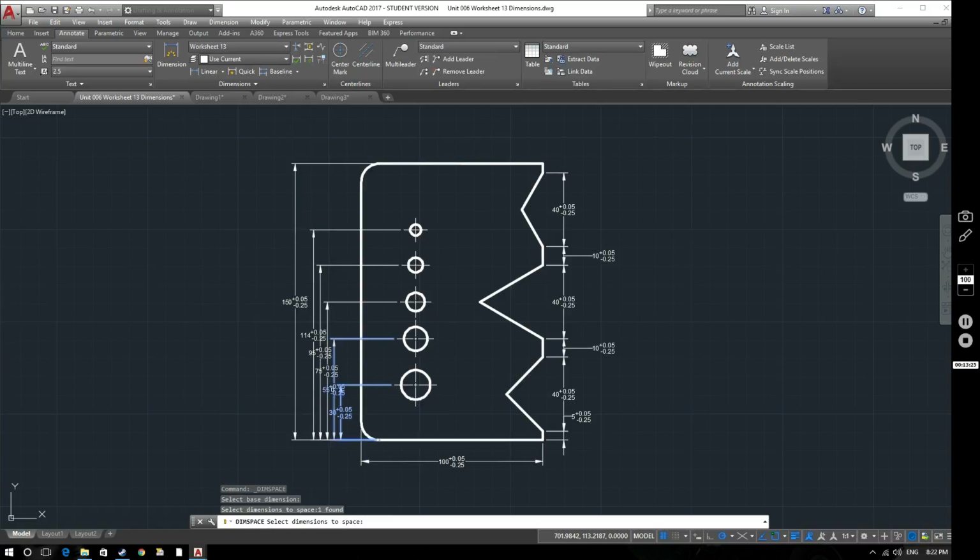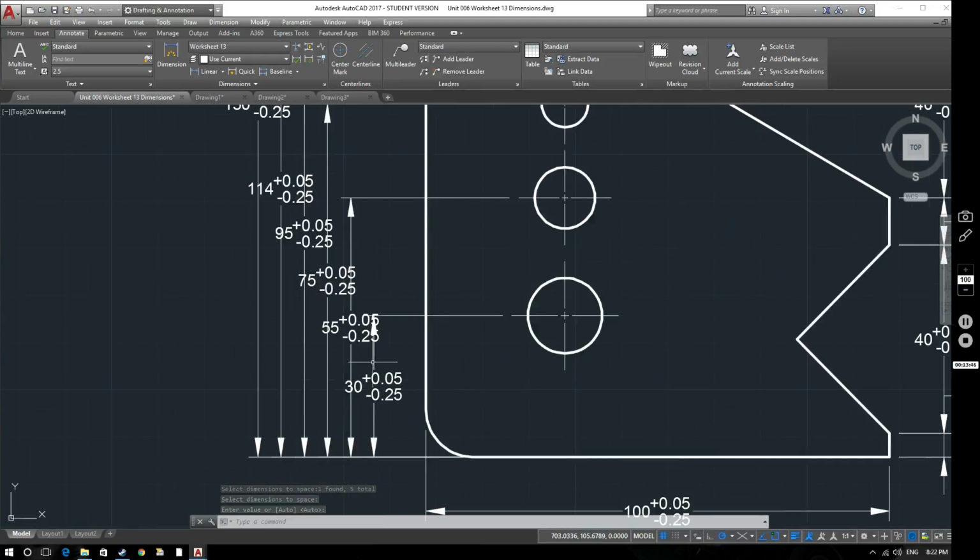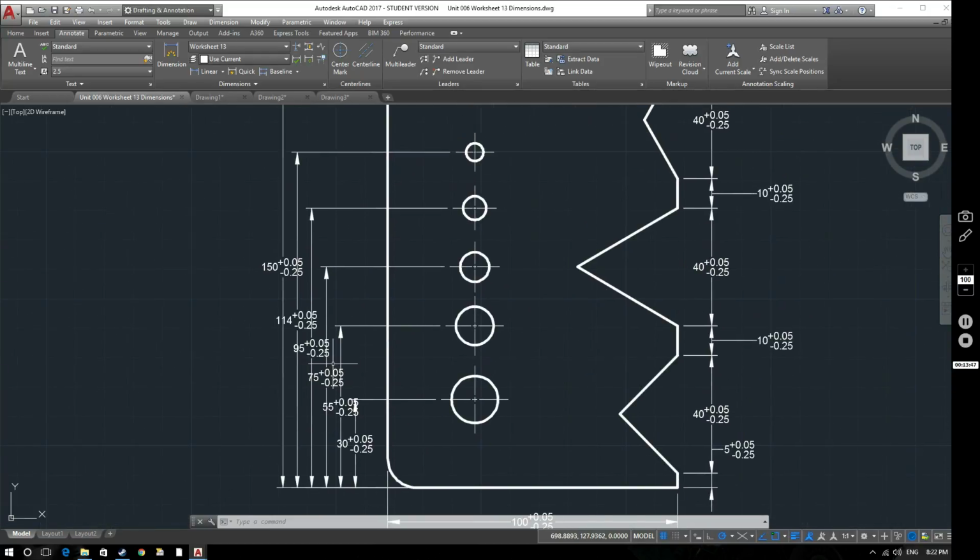So we're going to select the other dimensions that are featured on this edge here, and now we've selected all of those, hit space or enter, and enter value or auto. If we go with auto to start with, it's already there, so we'll just hit space for enter, and it's attempted to space those out nice and evenly. Okay, but you can still see that this is a little bit of a mess.